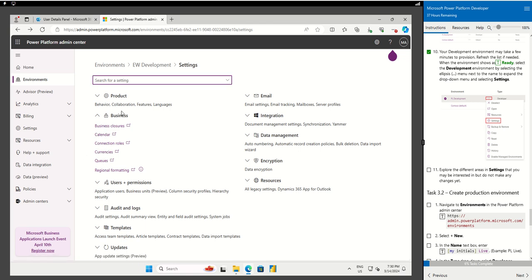Now some of these you might only use if you have a certain Microsoft Dynamics 365 environment. For example, queues are usually used in Dynamics 365 Customer Service. Okay.